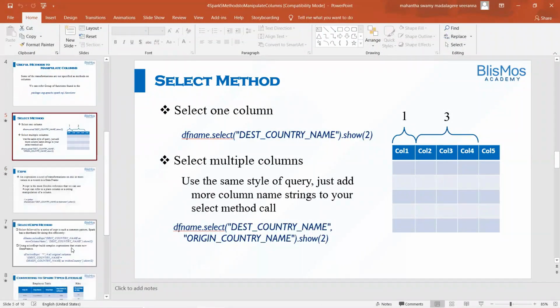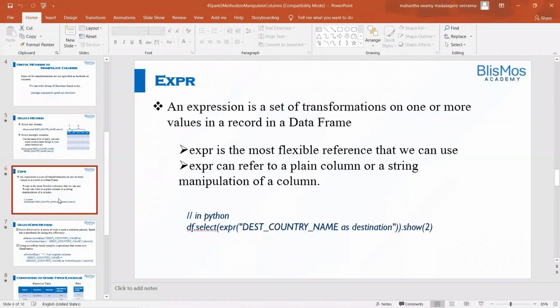Now that we have seen how you select one column and also multiple columns, you can also go ahead and use an expression as a part of the select statements. For example, here we are trying to rename the column name as something else. Let us try to execute this.